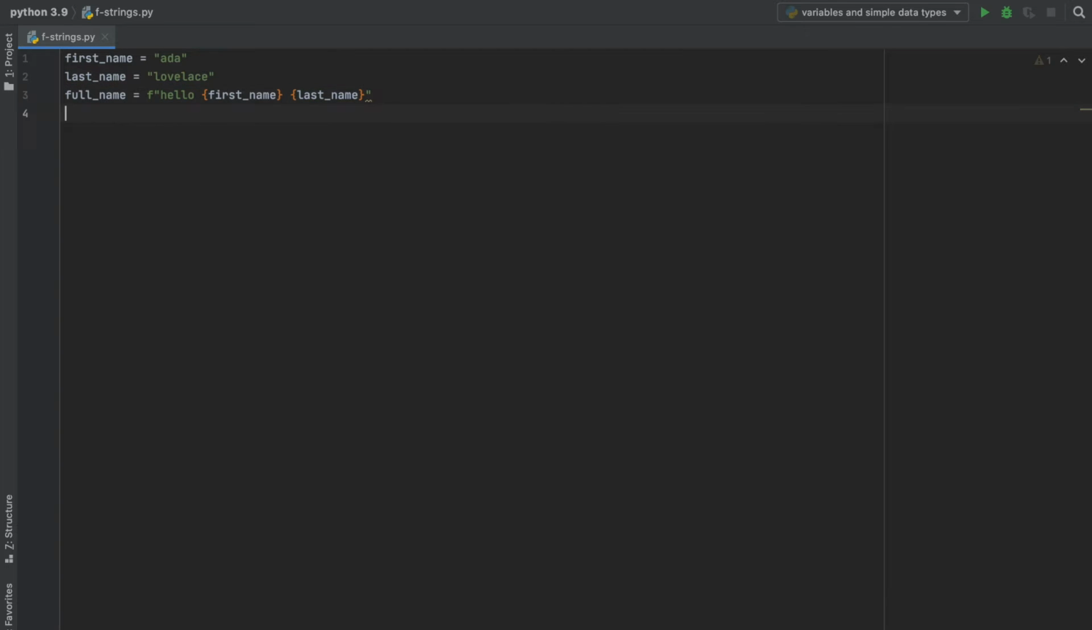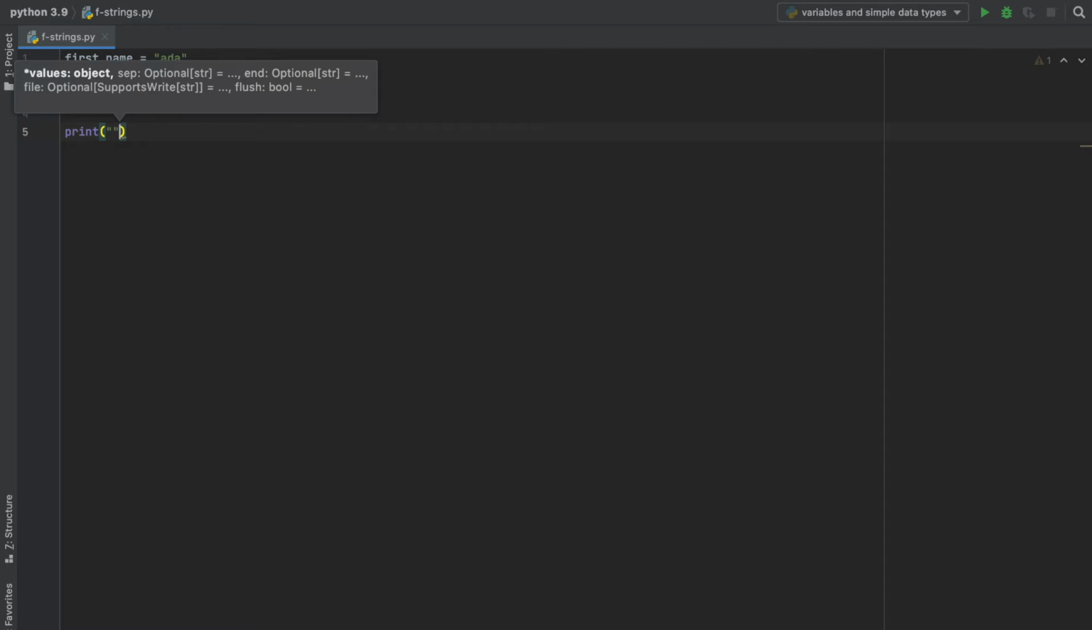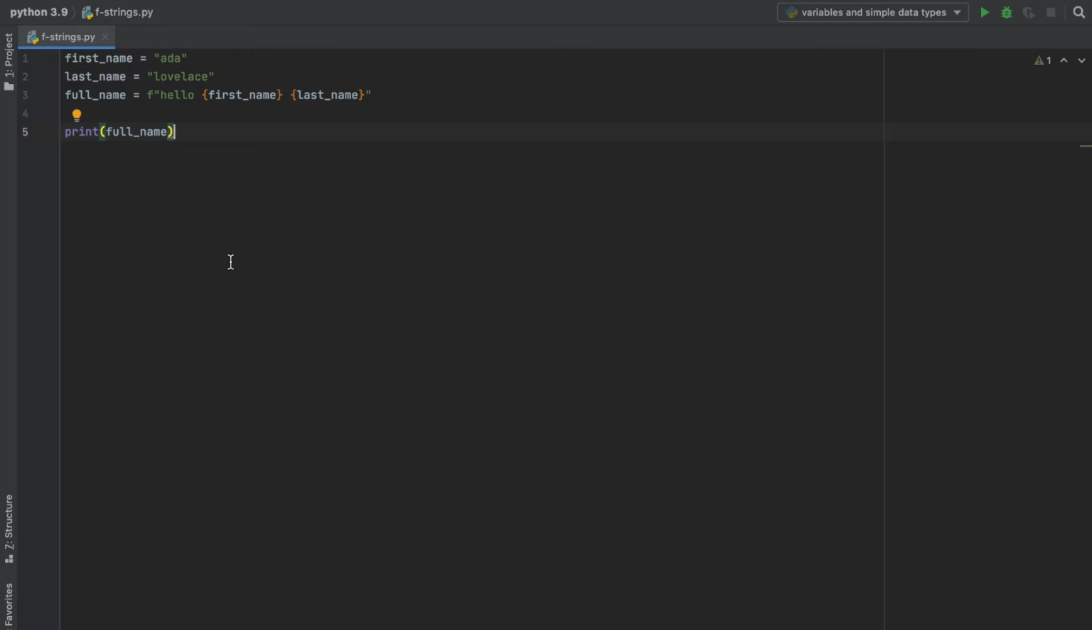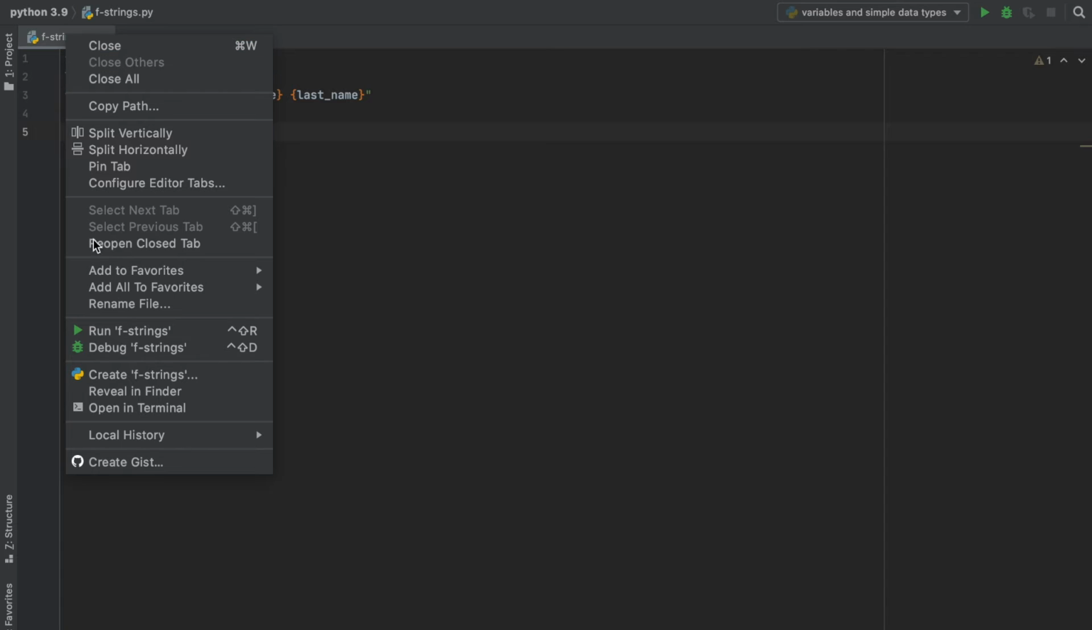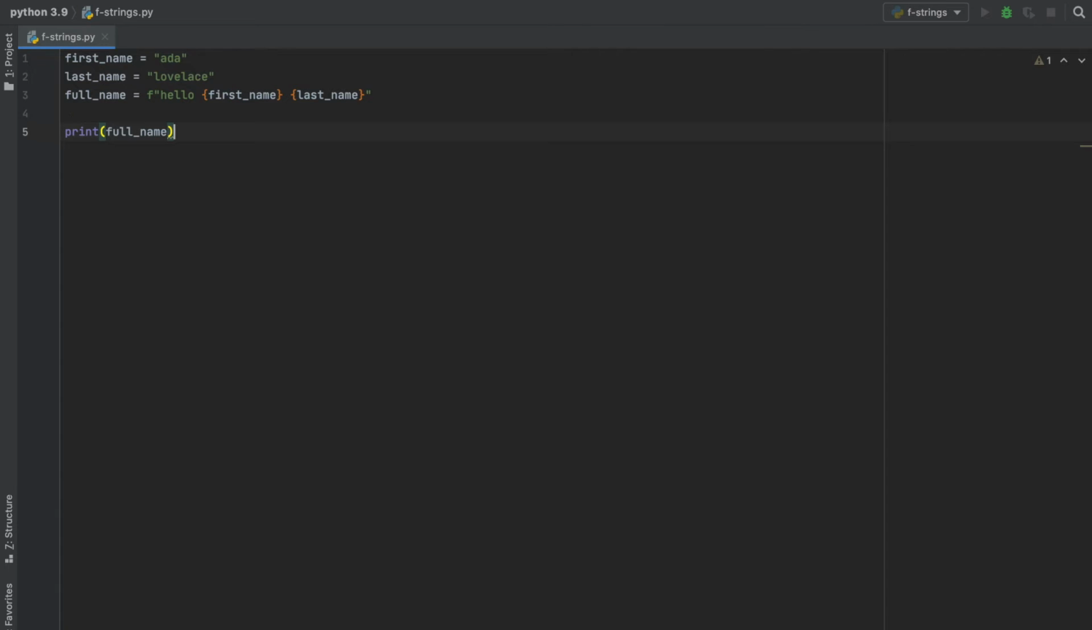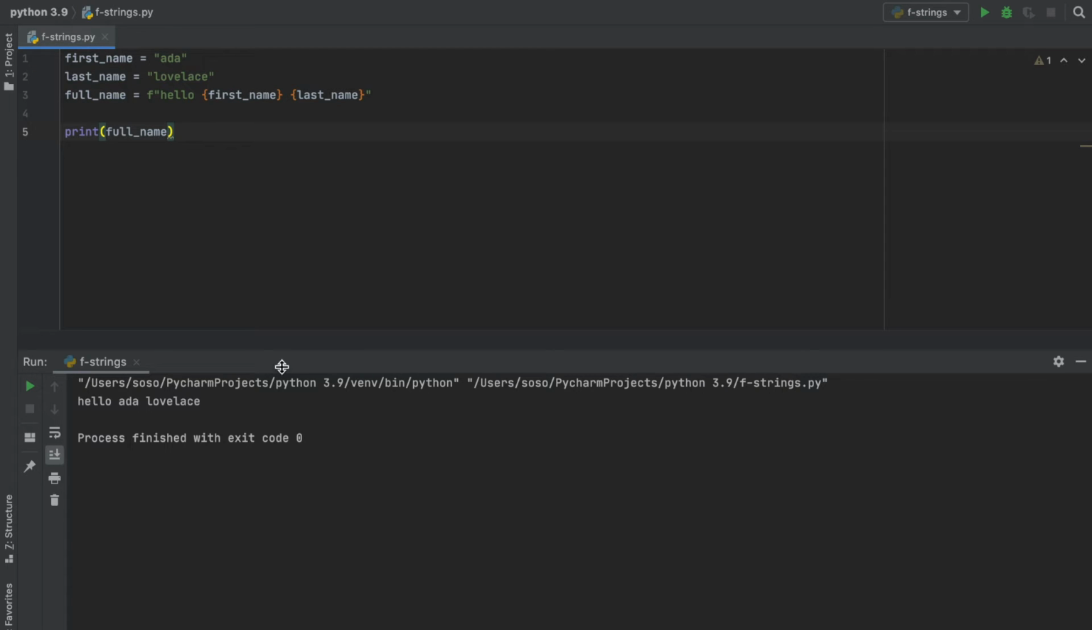And then we have to print full_name. You can mess around with this. So let's run our code to be exact. Hello, Ada Lovelace. And yeah, there you have it. That's how to make a formatted string.